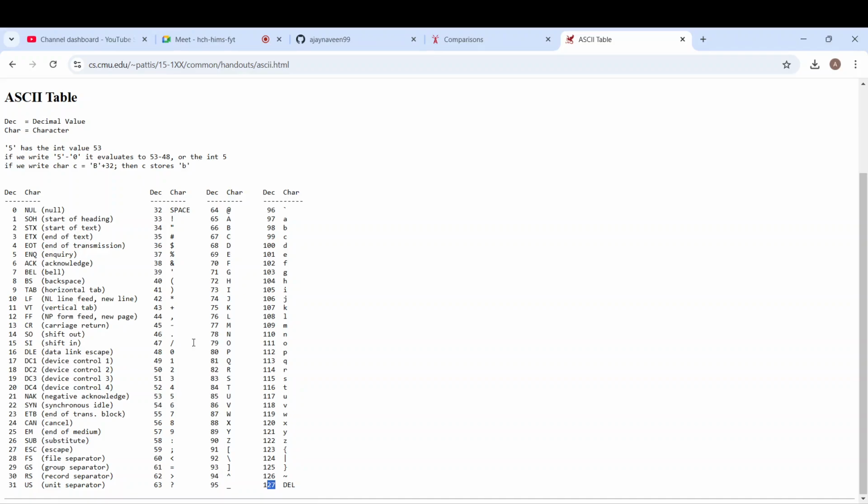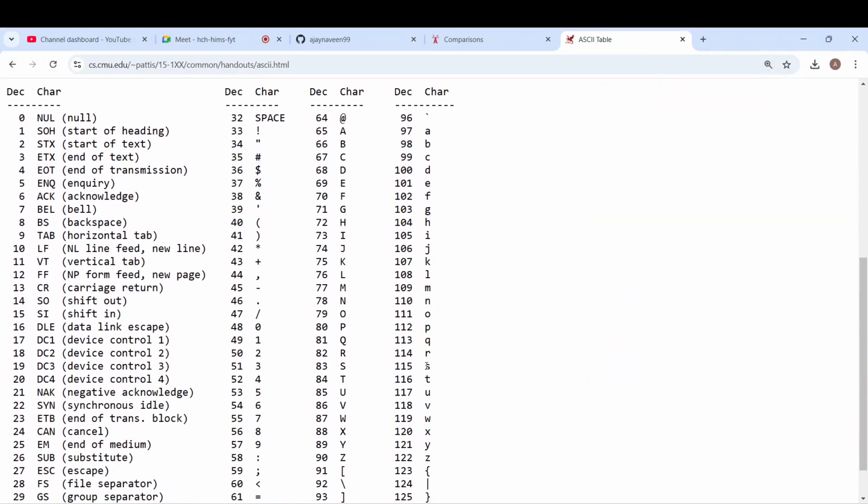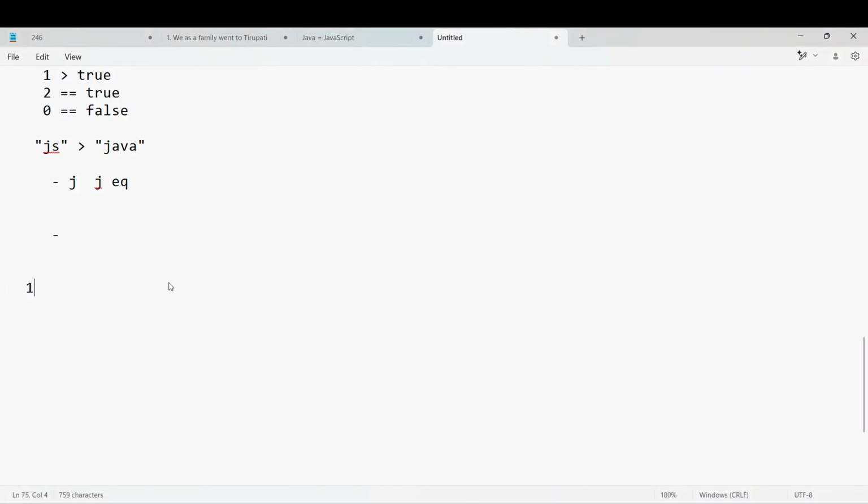Now here you see the S value. Right now we are looking at S, which is 115. What are we trying to compare with? 97. So it is going to check if 115 is greater than 97. So you say true.